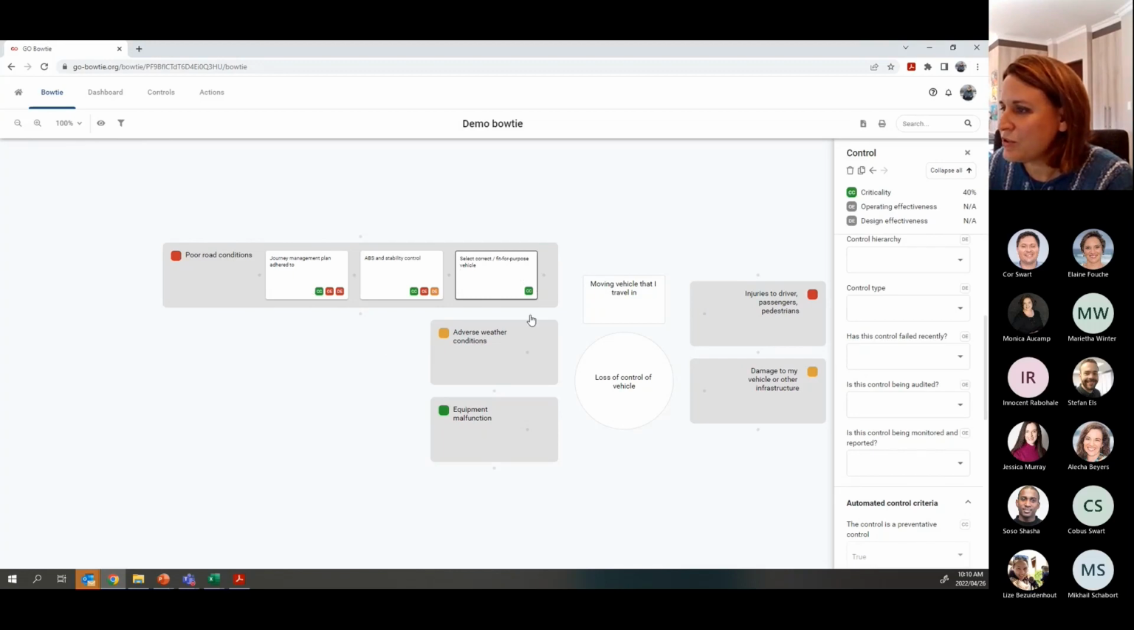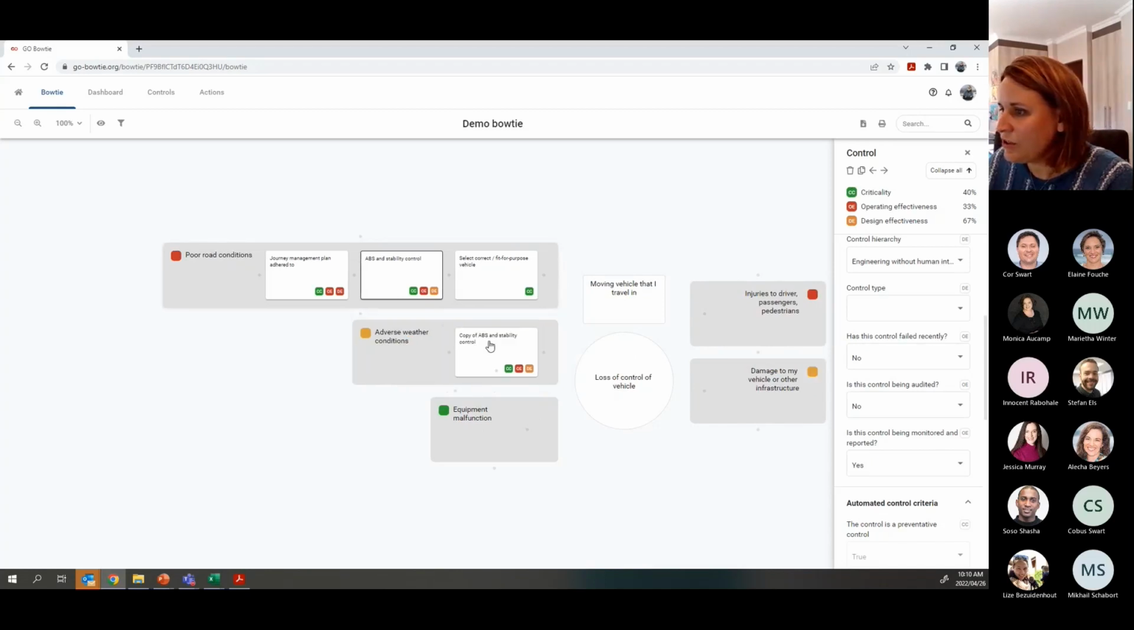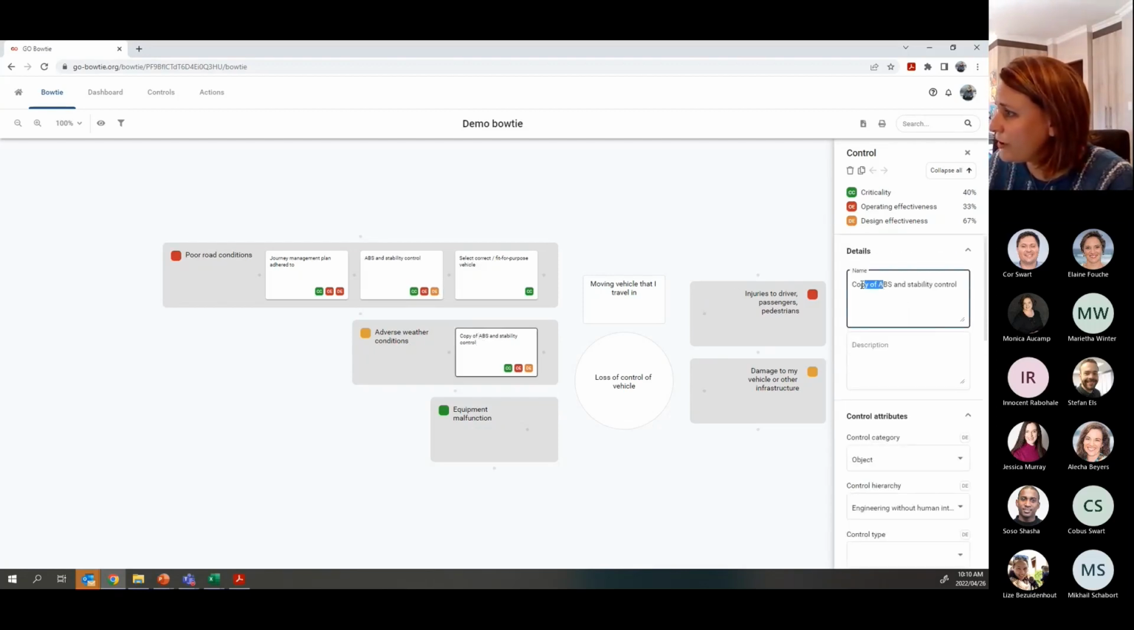So I'm going to leave this threat line for the moment, and I just quickly want to show you what it looks like if we now start adding some controls to the rest as well. So for adverse weather conditions, our ABS and stability control is definitely also a control that will help us there. And there's the functionality to copy a control. There's my copy of the ABS and stability control. Now I can drag and drop it into the threat line that I'm looking for. And now I can edit that. I don't want the word copy, so I'm going to take that out. It's ABS and stability control.